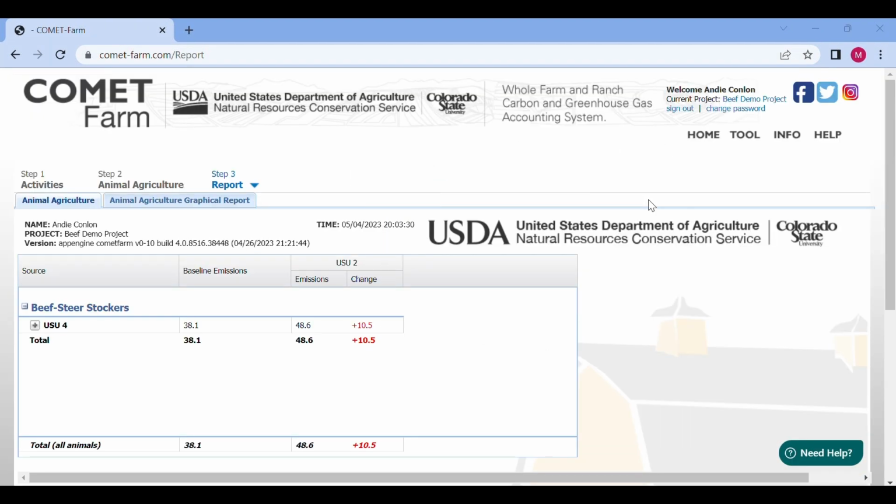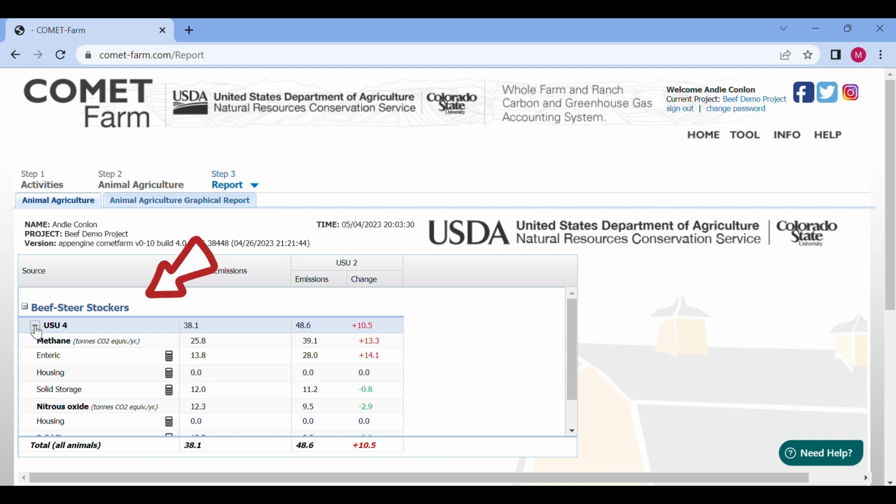Similar to cropland, this report is available in tabular and graphical form. Similar to the cropland report, source and subsource emission categories will be available on the left-hand side, and scenarios will populate the x-axis. Each animal category will report estimated emissions separately, such as in this case we only have beef steer stockers. Estimated emissions by herd, which are available for cattle only, will appear below each respective category.